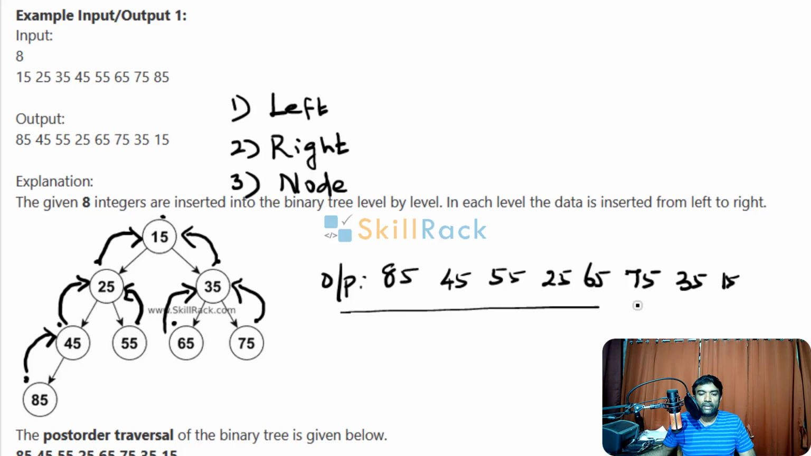Now you can compare this output with the required output. Both will be similar because we have completed the post order traversal, and this is how the post order traversal must be done. So based on our discussion, let us solve the program.